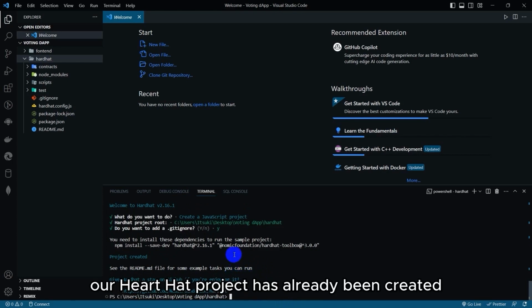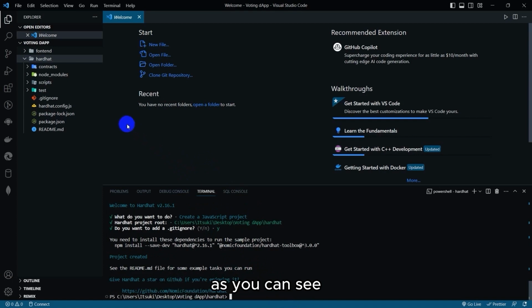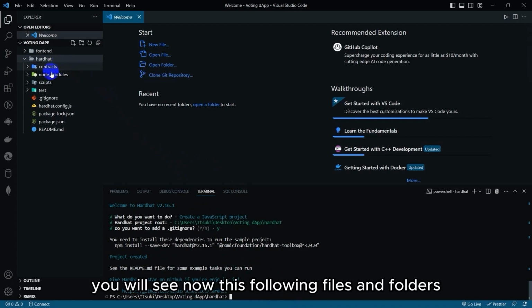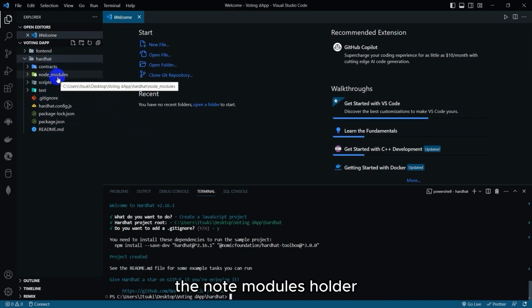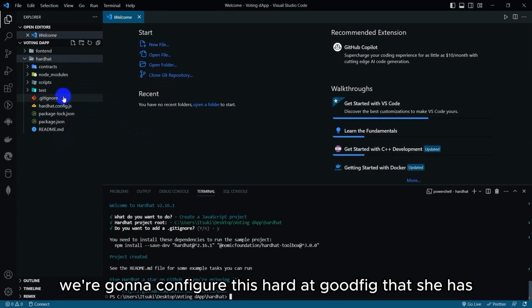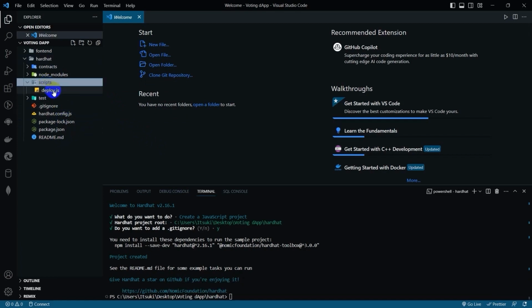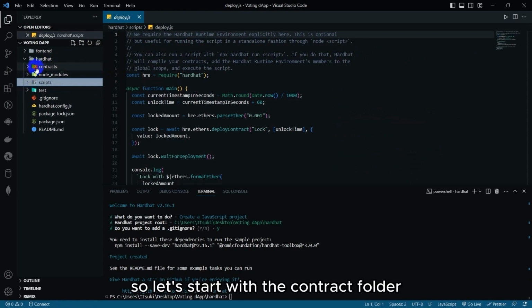Notice that our Hardhat project has already been created. To make sure that it's really done, as you can see inside this Hardhat folder, you will now see the following files and folders. We have now the contracts folder, the node_modules folder, the scripts, test, and the following files. Later on, we're going to configure this hardhat.config.js, and also inside the scripts, we're going to edit this deploy.js. But for now, let's start with the contracts folder.